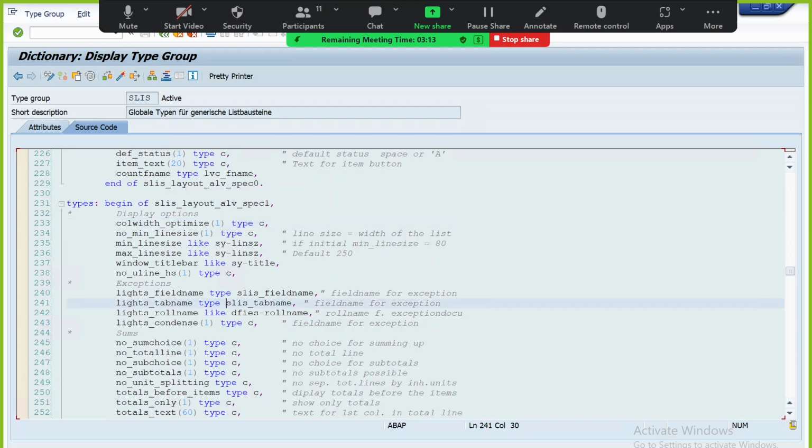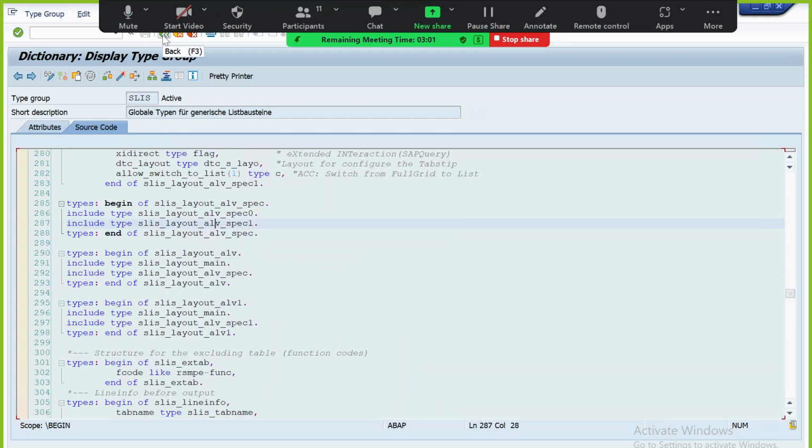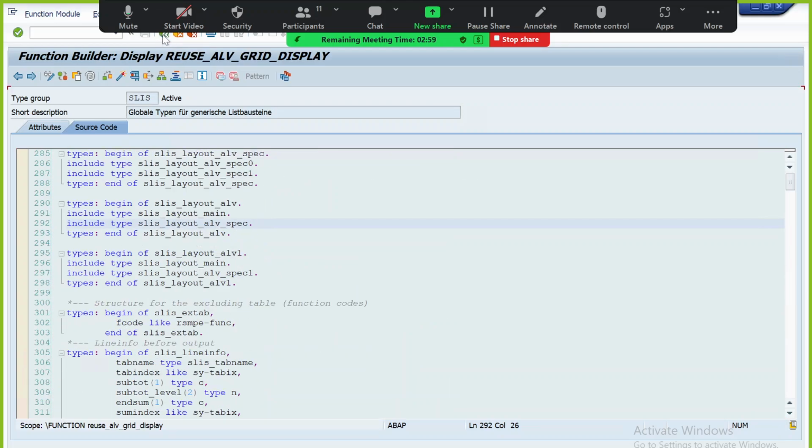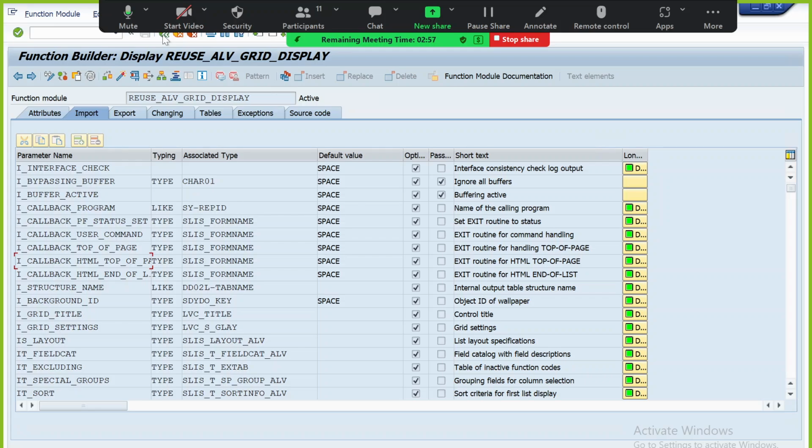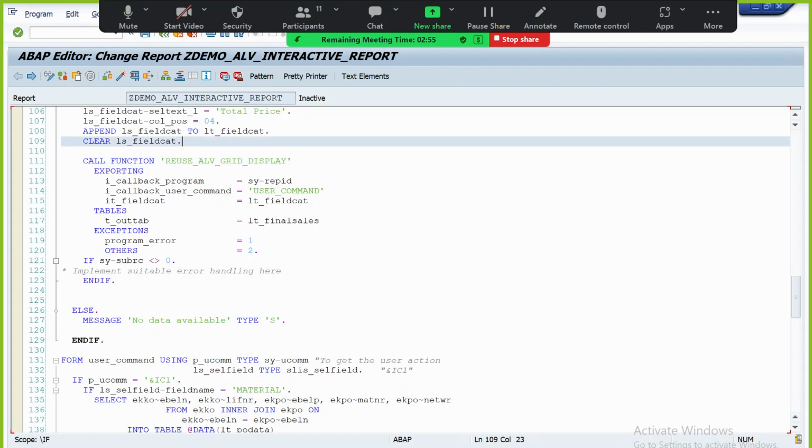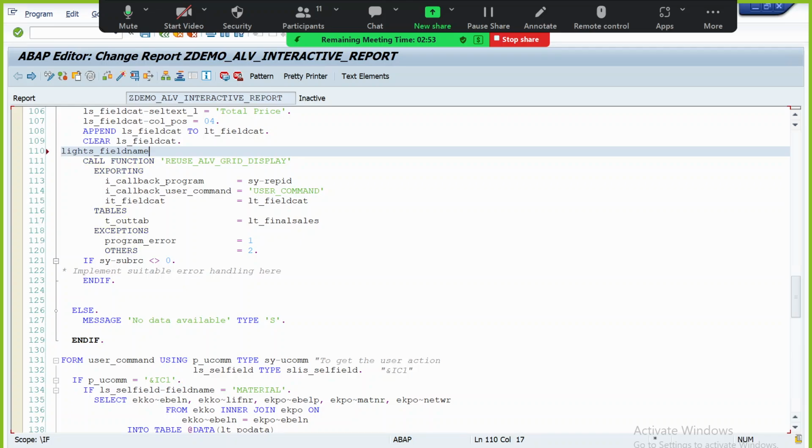Here, lights field name. Okay, lights field name. This is the parameter we need to take for traffic lights in the ALV layout parameter. Okay. First, what is the prerequisite to use this? Paste it here, that field name, traffic light field name.